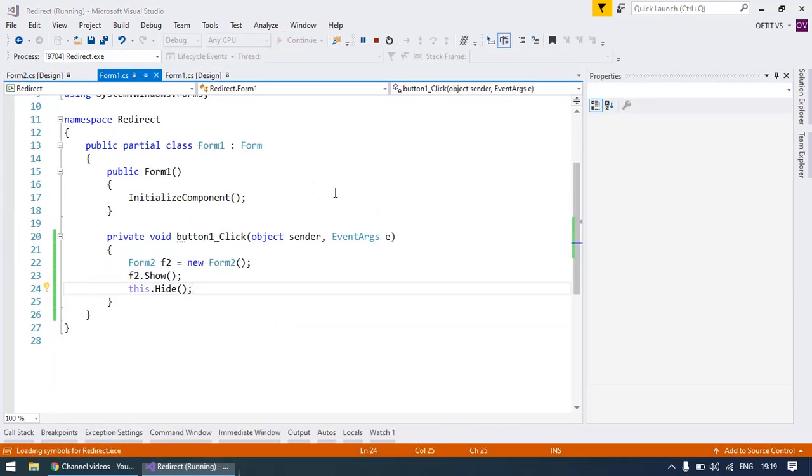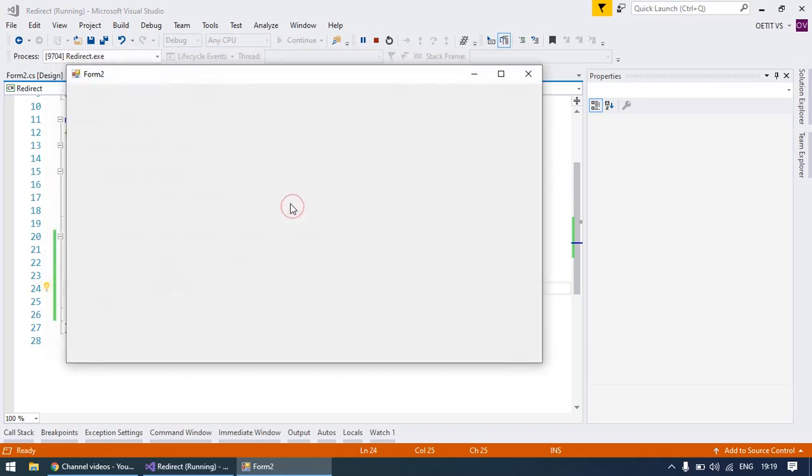Now run it. Click on the button. So Form2 is open and Form1 is hidden.